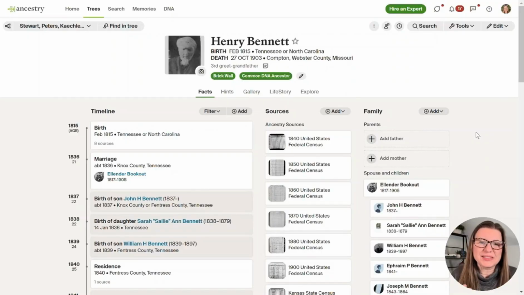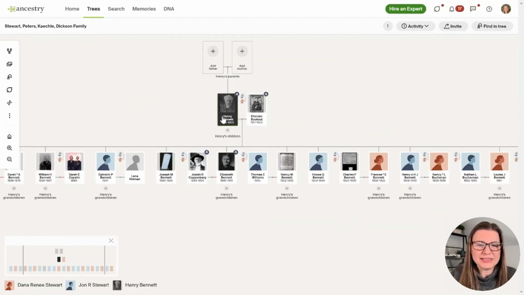So let's start with this new beta tool and how you find it and how to see if you even have it. This again is Henry Bennett, my 3 times great-grandfather, but we're working with my dad's DNA matches, so it's his second great-grandfather. And I need to turn to the tree view. So I'm going to click on this. And then here's Henry and his wife Ellender Bookout and their children and their spouses. So I just click on Henry when I'm in either this horizontal or vertical tree view.